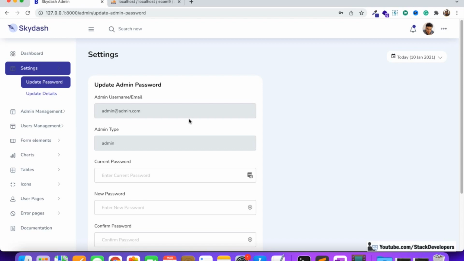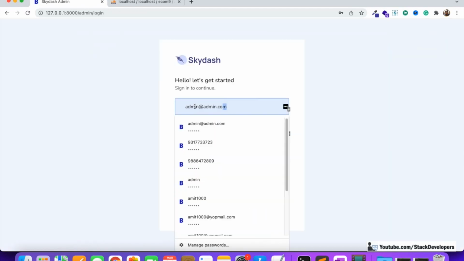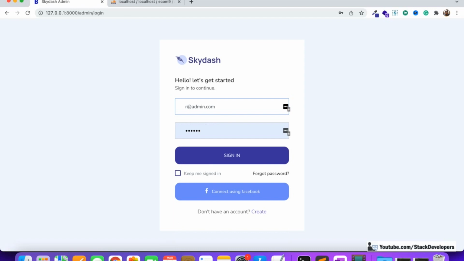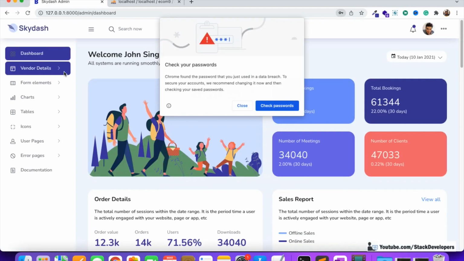And we can do the same thing with the vendor as well. Like if we log in with the vendor panel, what is that, john@admin.com, 123456. Okay, login.